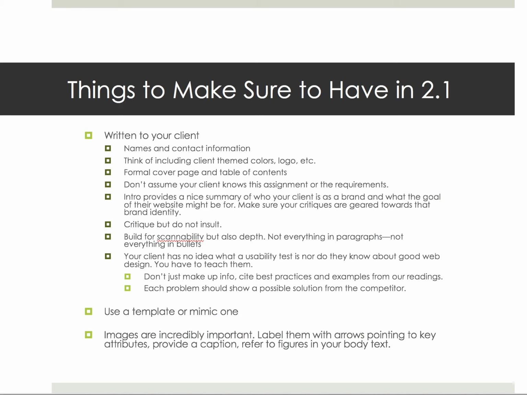So give it headings, give all the information that it needs, and use language that is appropriate for speaking to the website owner. The intro needs to provide a nice summary to demonstrate who the client is as a brand and what the goal of their website might be. Make sure your critiques are geared towards that brand identity and that they're not offending the client. So again, it comes down to critique, but do not insult.